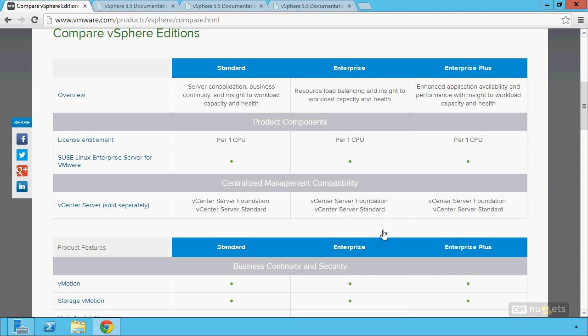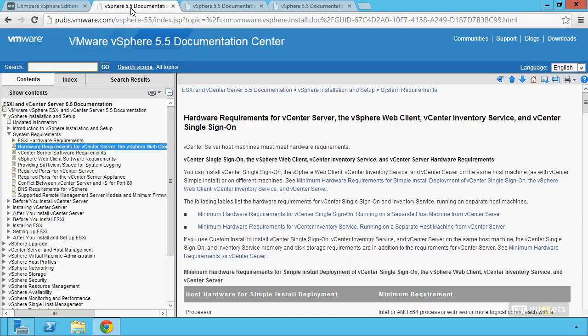So again, I'm showing you this because during your design activities, you don't want to end up accidentally limiting yourself and not being able to expand your vSphere environment like you thought you were going to be able to. Just a couple of quick notes here on the hardware requirements and also the software requirements, also port requirements, for installing vCenter Server.